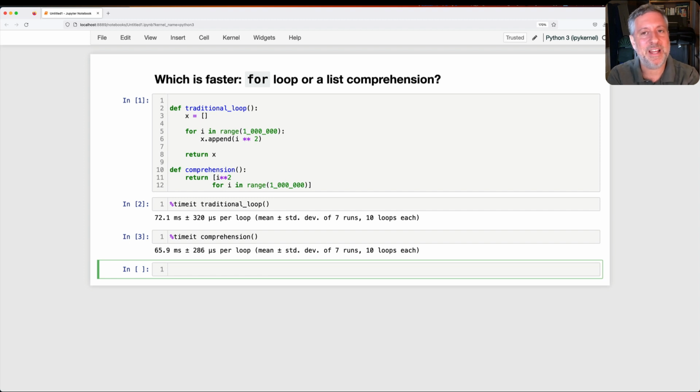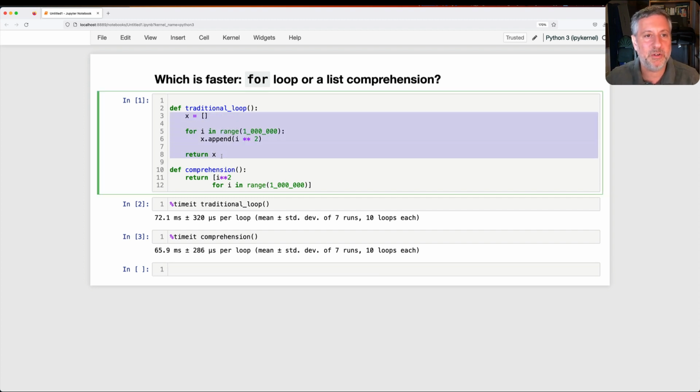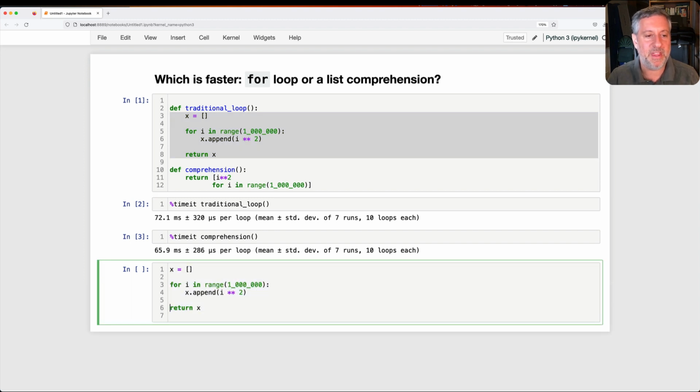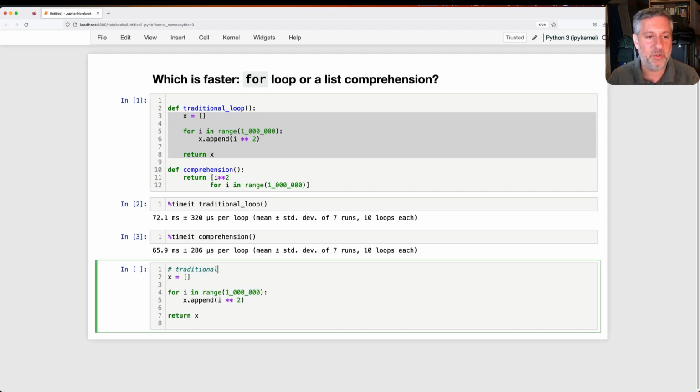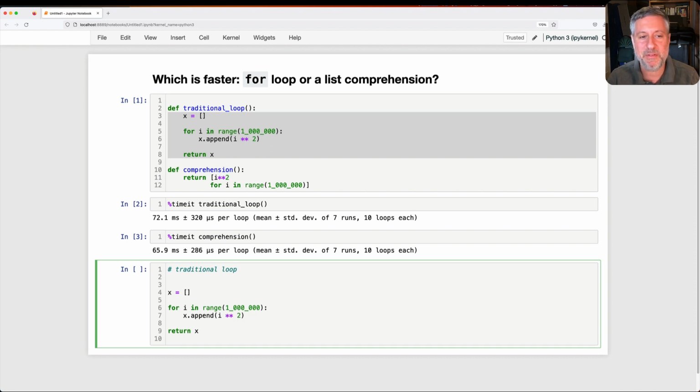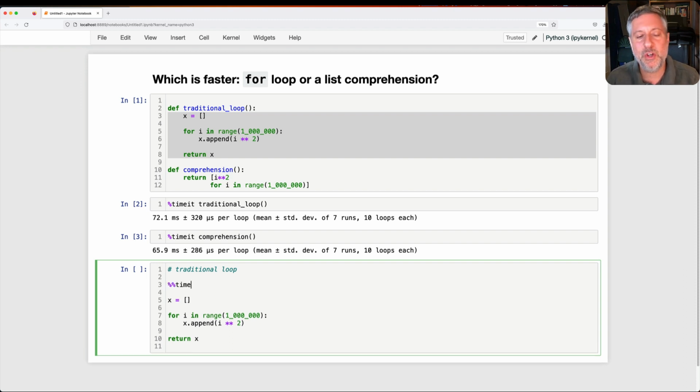But wouldn't it be nice if I could measure how long it takes to run code that's not in a function or not on one line? What if I just have this code here from the traditional loop, and I put that there in Jupyter, and I just want to time this stuff without the function? Well, then I can use a very similar magic command, and that would be a cell level magic command. Line level magic commands start with one percent sign. Cell level magic commands start with two percent signs. And now it's going to run all the code in this cell and do the same sort of thing.